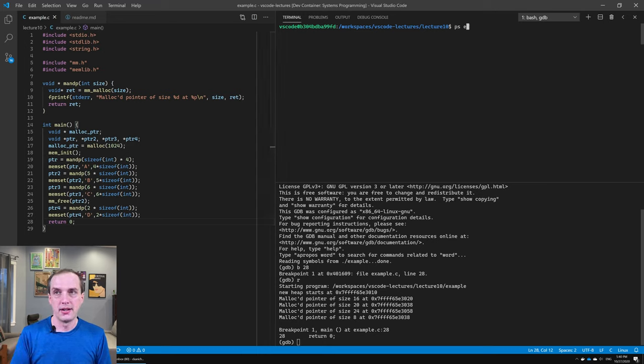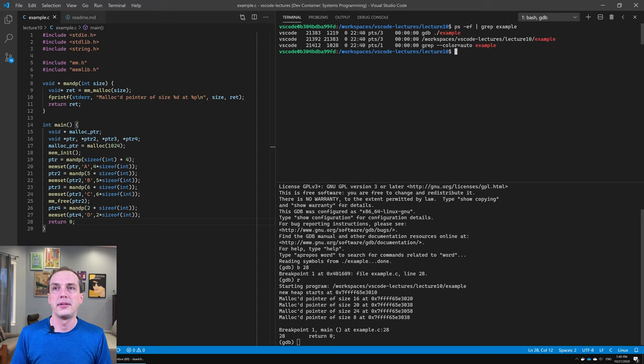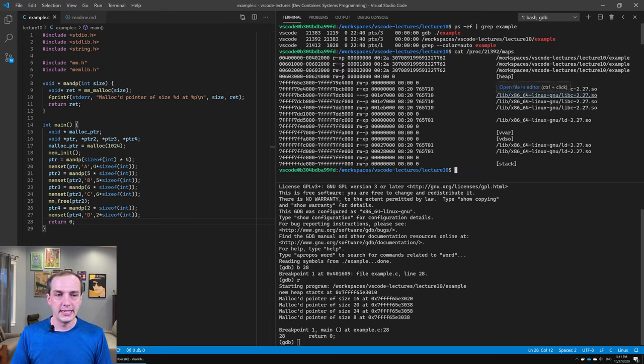So we can come up here. We can look at all of our processes and find the one called example. And that is this one. So I'm going to copy this and I'm going to cat /proc/ that PID /maps. And what this shows us is the memory layout of this process.